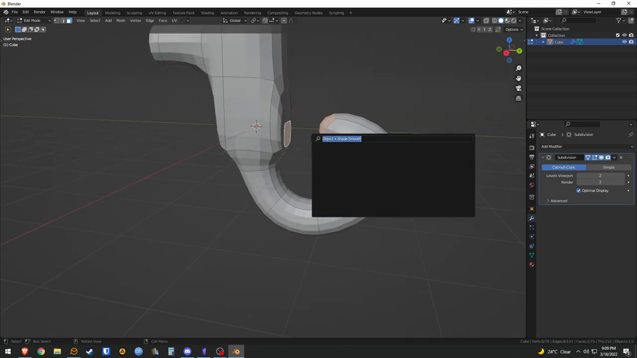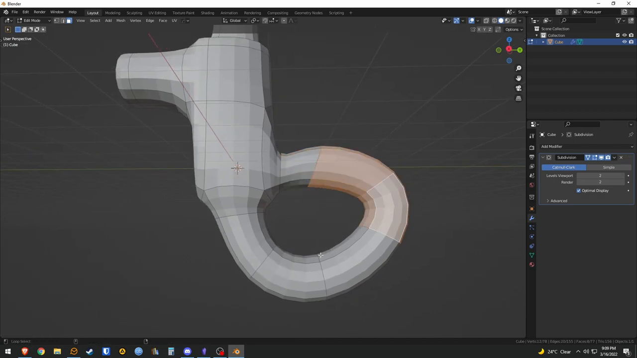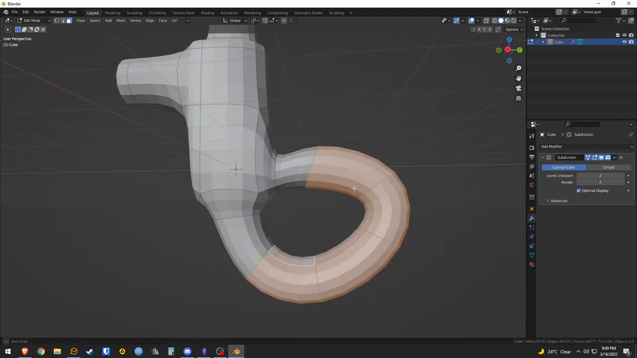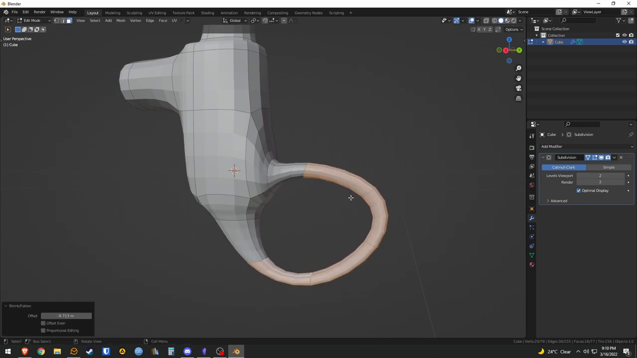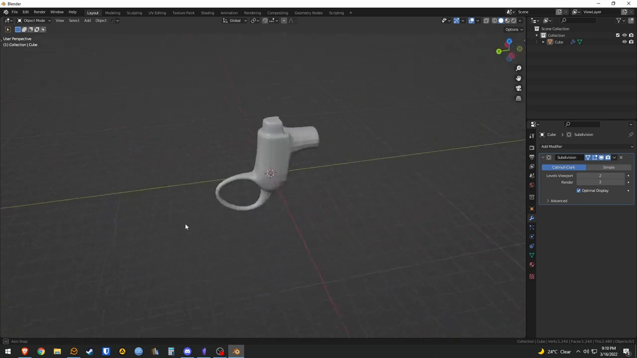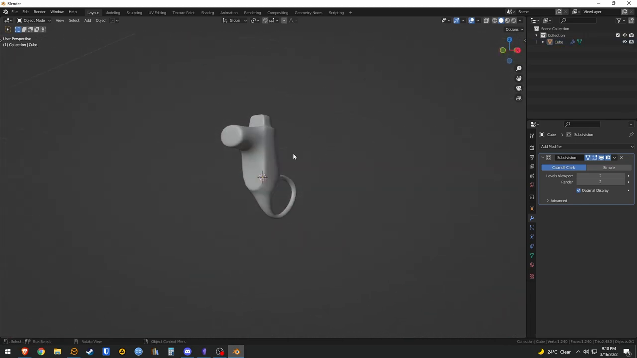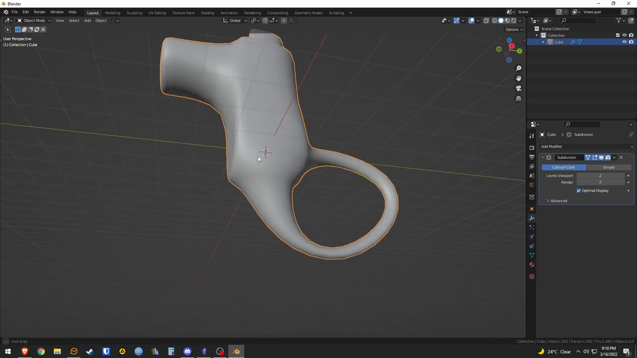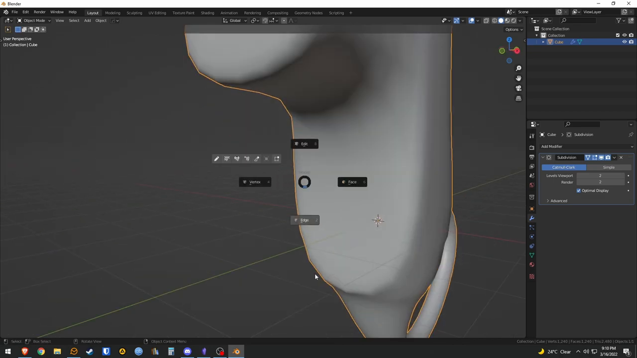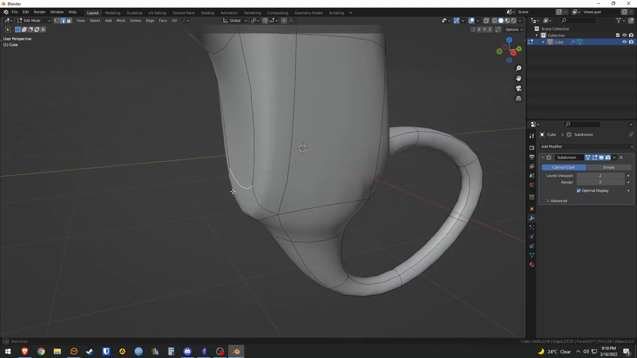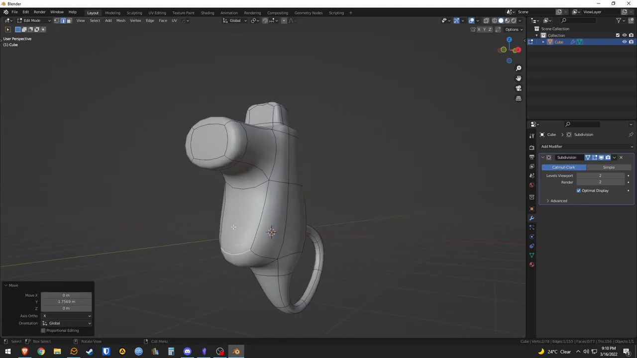And we can then maybe bridge this. We can go ahead, select all of this, and shrink it a little bit. Something like that. We are going to turn on shade smooth for this. And as you can see, we already have some kind of interesting shape in just a few minutes that will be kind of complicated to make with other methods.